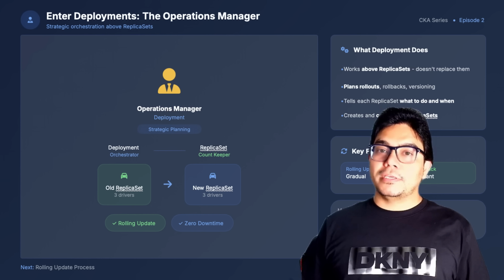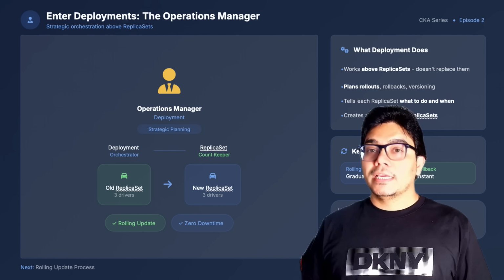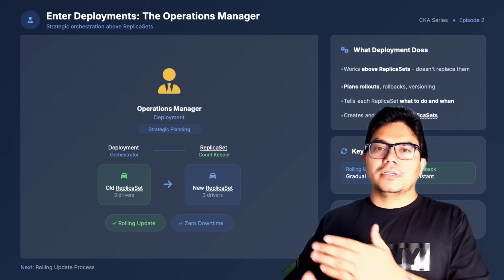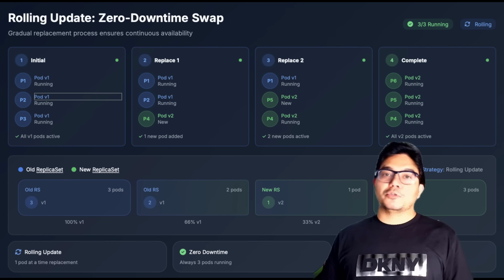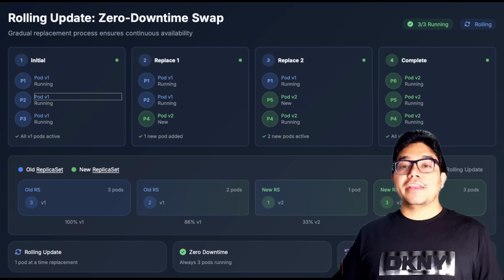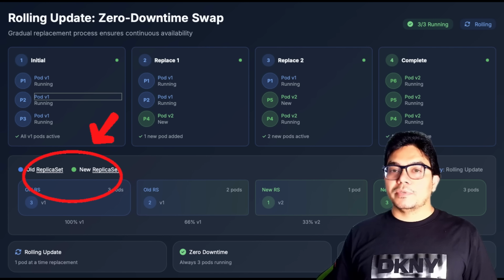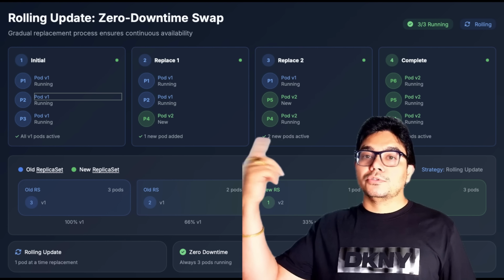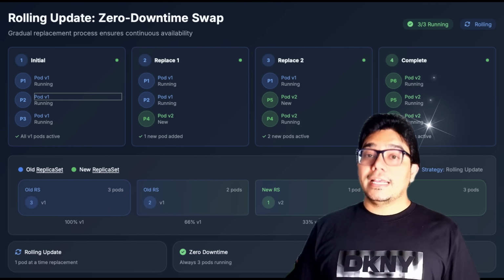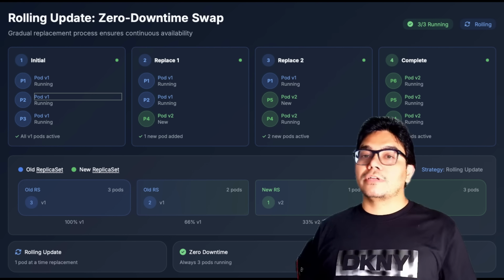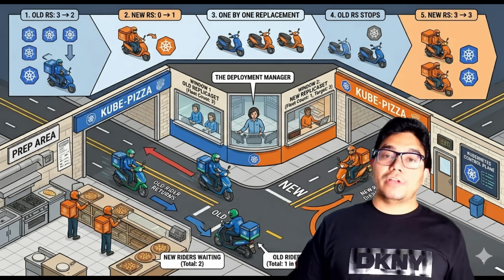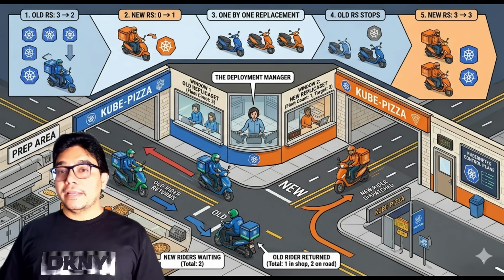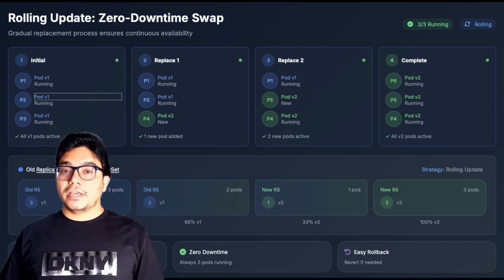It tells the fleet count keeper what to do and when. It doesn't replace the replica set, it commands it. You tell the manager, new recipe, roll it out. Here's what actually happens behind the scenes. The deployment creates a brand new replica set, a second fleet count keeper, and briefs it on the new recipe. The new replica set starts spinning up the new drivers with the updated pizzas. At the same time, the deployment turns to the old replica set and says, retire one of your drivers. So one old driver comes in off the road and one new driver goes out. Then another, one at a time, gradually.